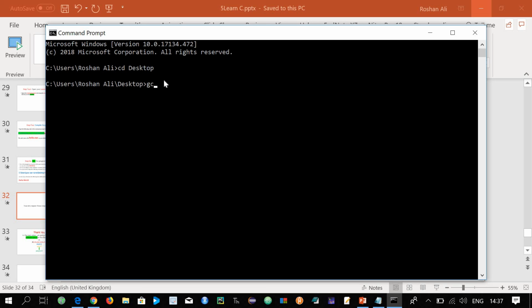Now type gcc -o and then the name of the exe file you want to create. For example, I want to create an exe file with the name Khan, and then the name of the original file you have just created, ali.c, and then hit enter. So now it has created a khan.exe file on my desktop. What do I need to do to run that program? Just type the name Khan here, and then hit enter. As you see, it has printed hello world on the screen.